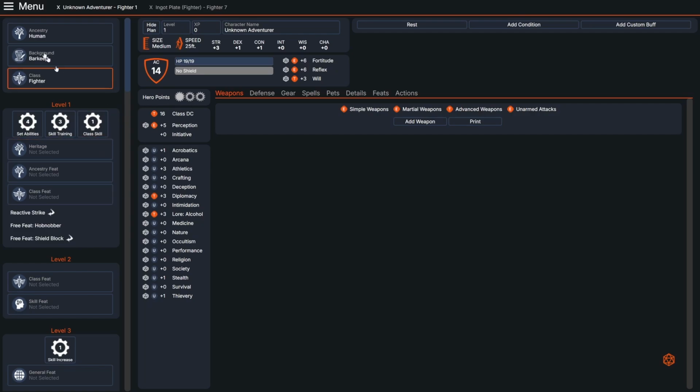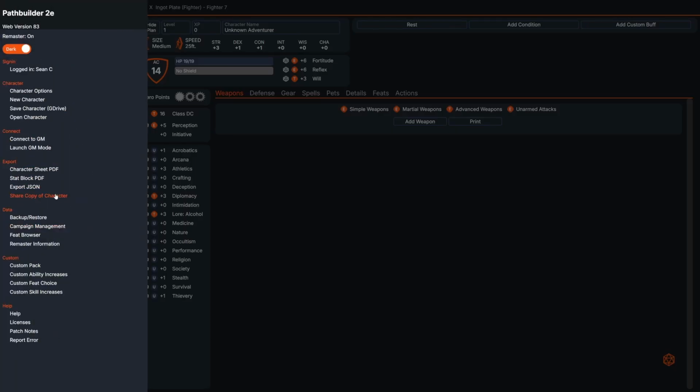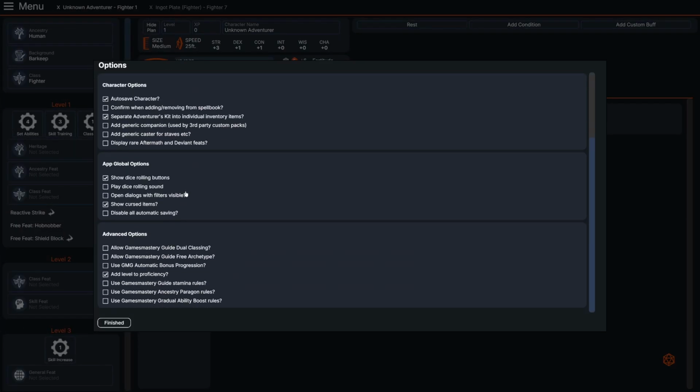And if you have a premium account, you can even share copy your character, just like through link. You can export different file types to have it as a reference document. Or you can go into character options and have actually advanced options where you can import different variant rules. So you can add dual class, free archetype, etc. And that's the menu where you can do that.